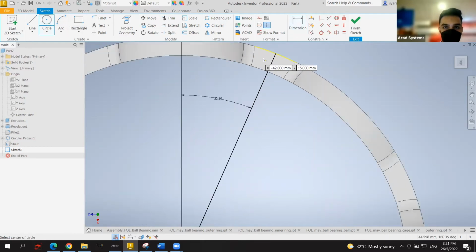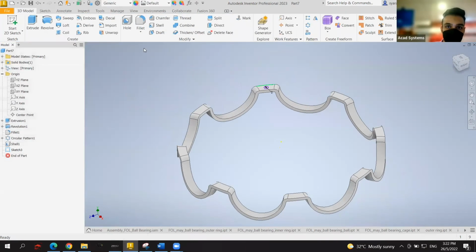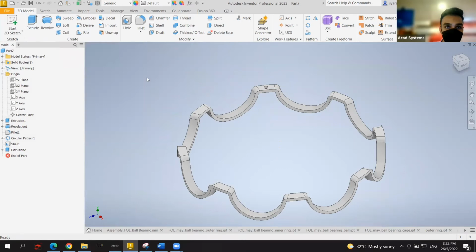The circle, and make hole which is 2 millimeter. Enter. Delete these two lines. Finish sketch. Extrude. Cut it. OK.